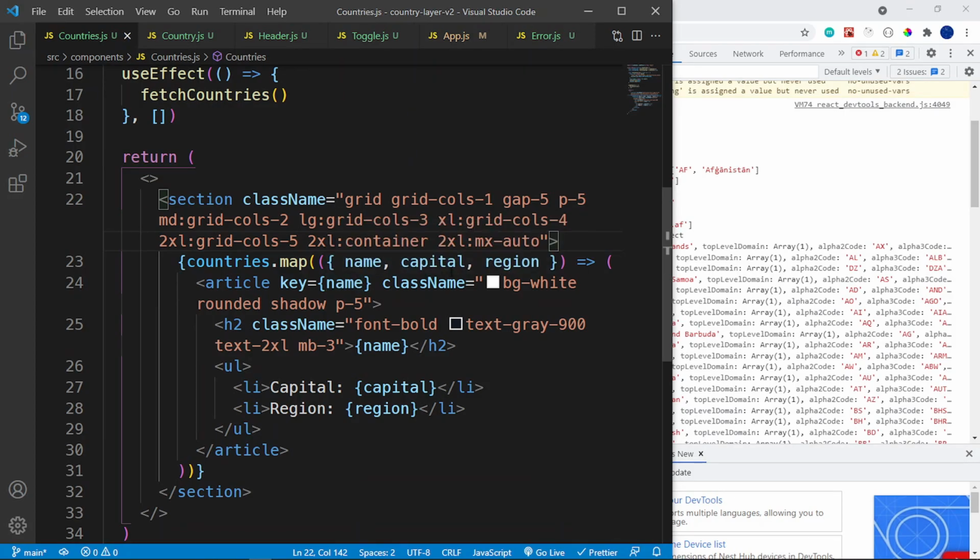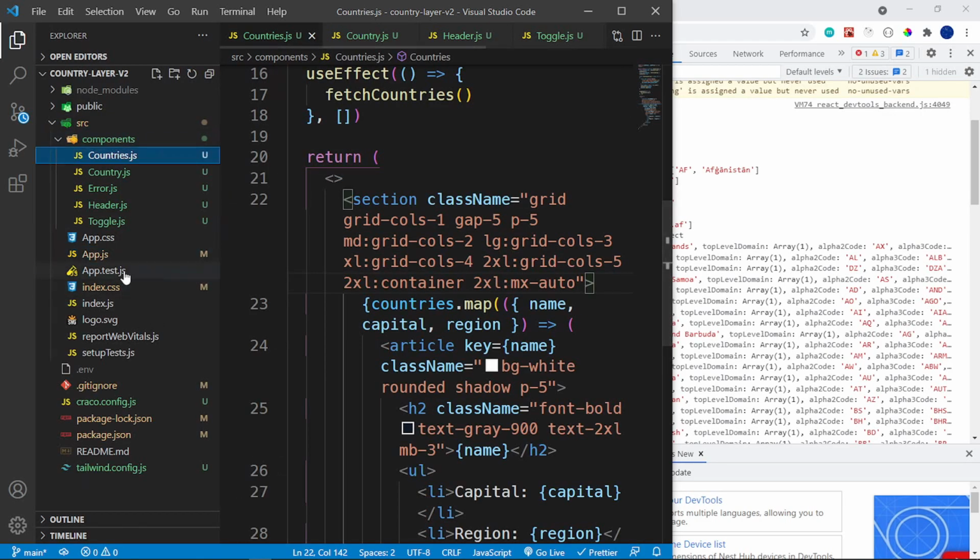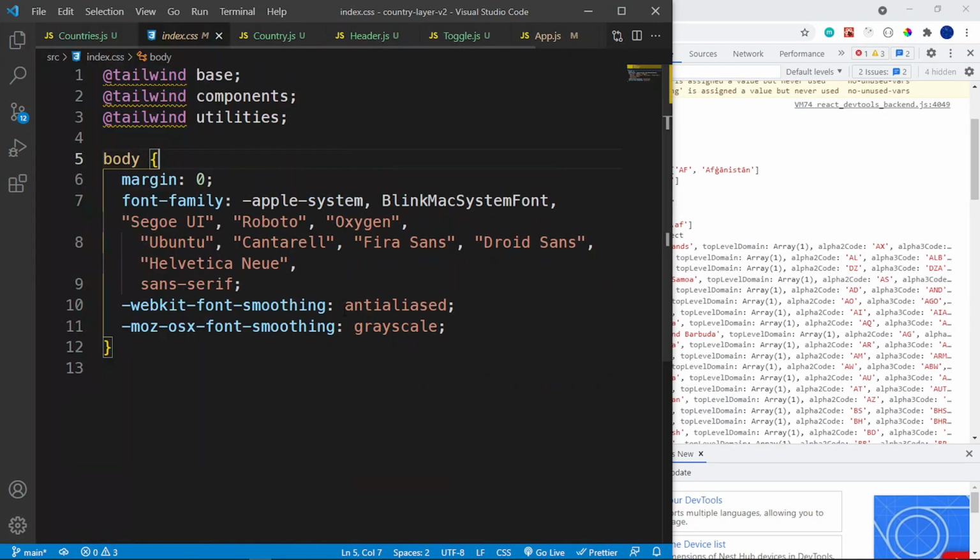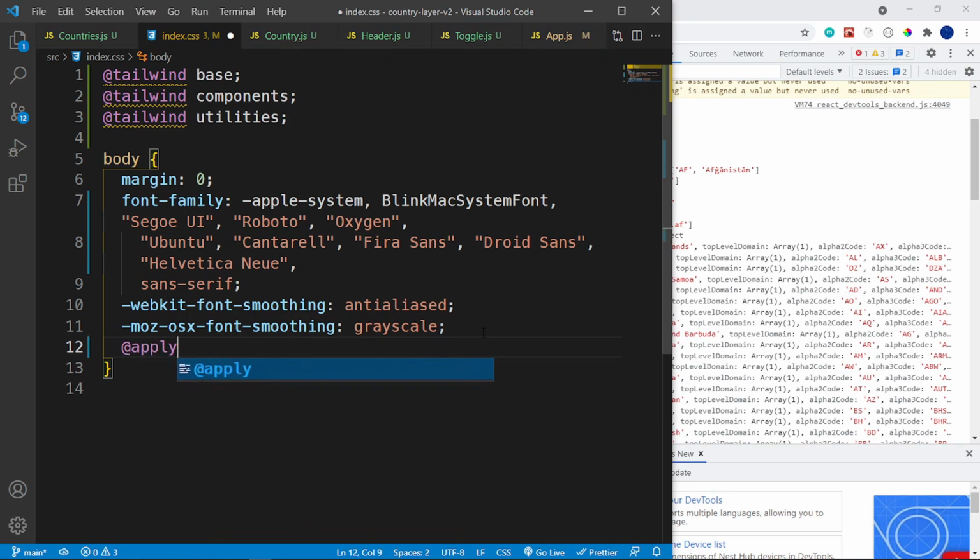Let's save this, and then let's go inside our index.css and give the body a background color. So let's just say @apply bg-gray-100, which is a very slight background color.